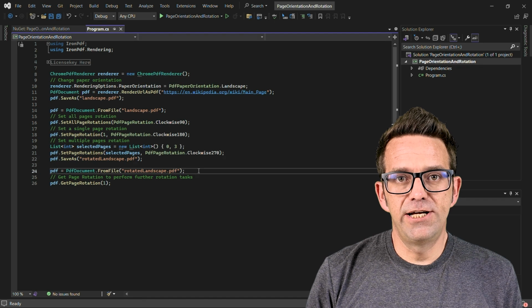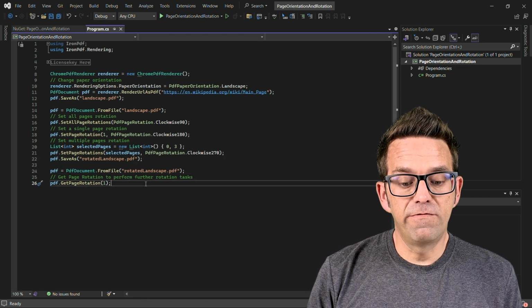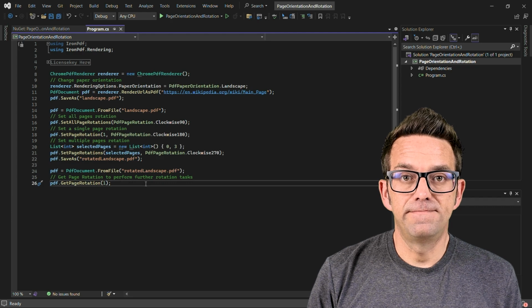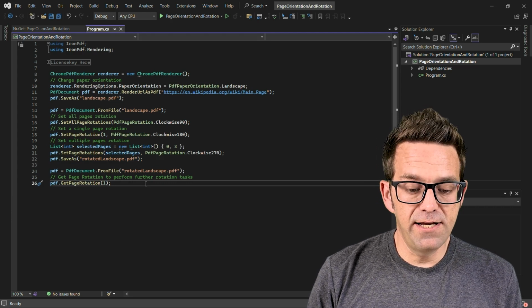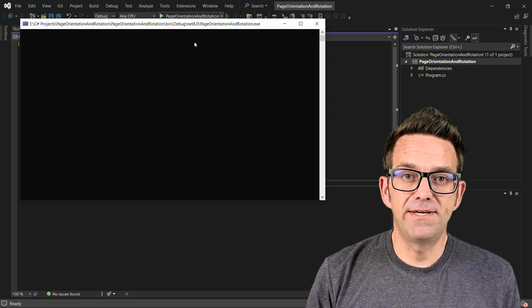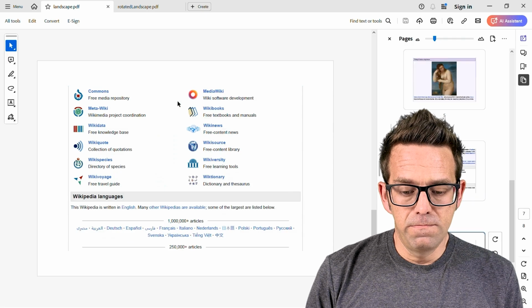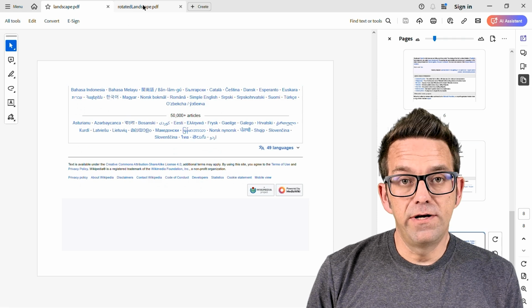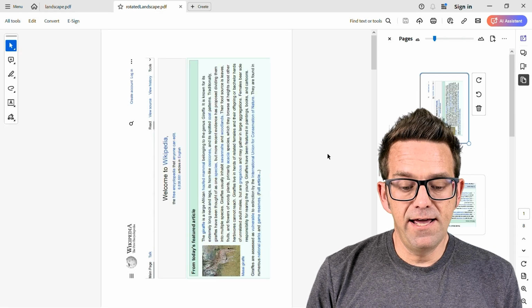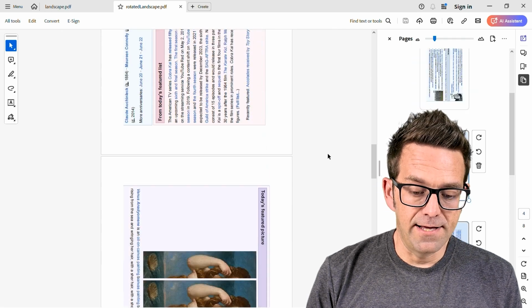Optionally, you can retrieve the rotation of a specific page using the GetPageRotation method to perform further rotation tasks if needed. So let's go ahead and run the application and see how the pages are oriented and rotated in the resulting PDFs. The PDFs are generated, and here you go. The landscape.pdf is oriented in landscape orientation, and in the rotated_landscape.pdf, the pages are rotated as applied in the code.